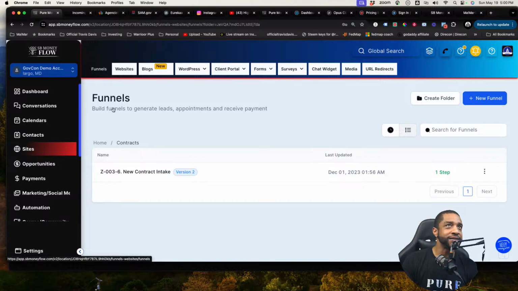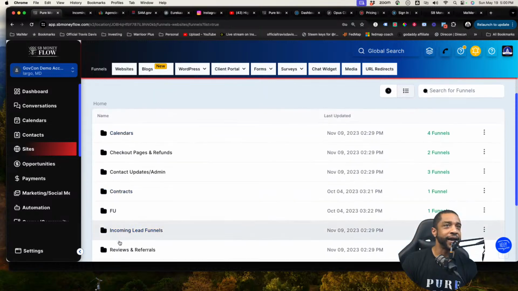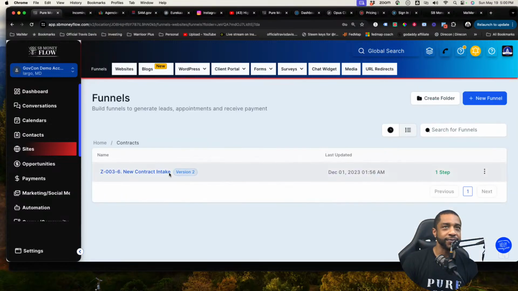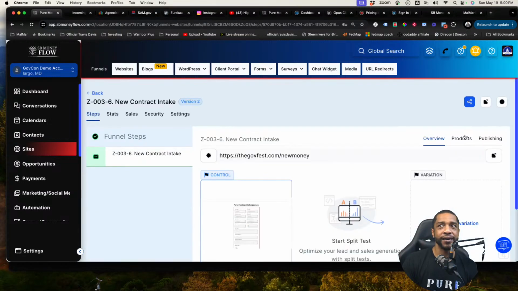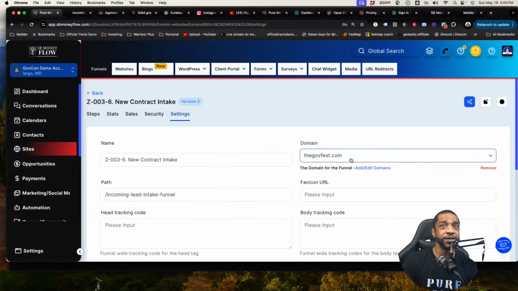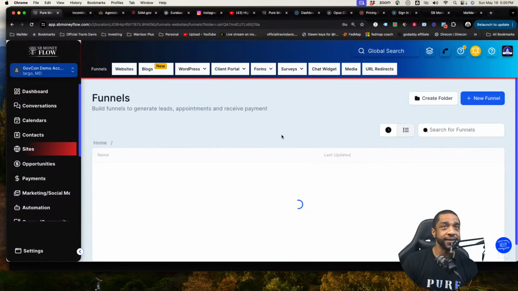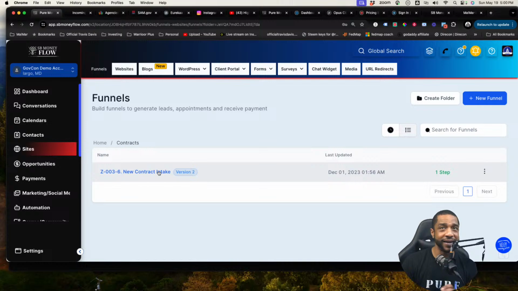You want to click on sites, funnels. Okay, and you should see something called contracts. Once you come to contracts, you're going to go to settings, and you're going to put your domain here and save this to make it live. Once it's live, this site will be connected to your SB Money Flow account.